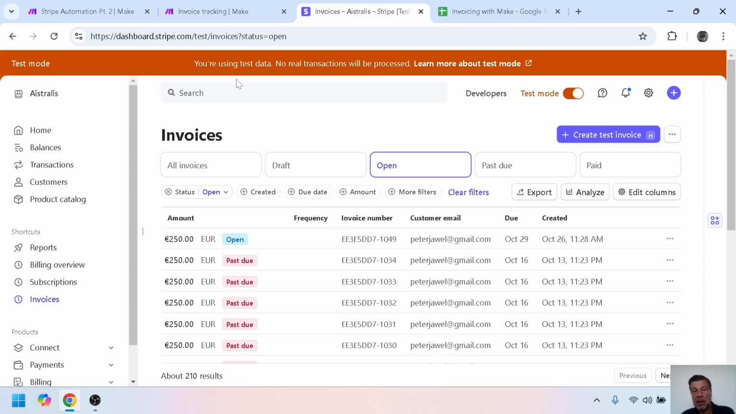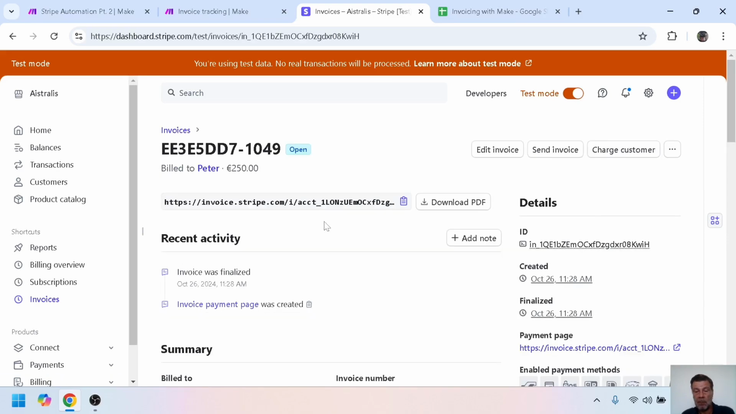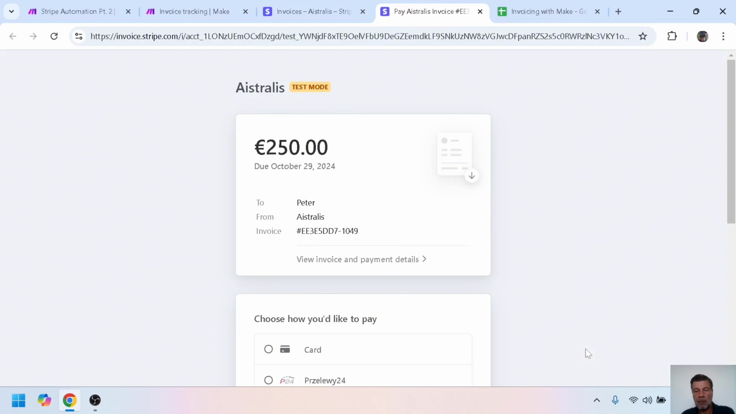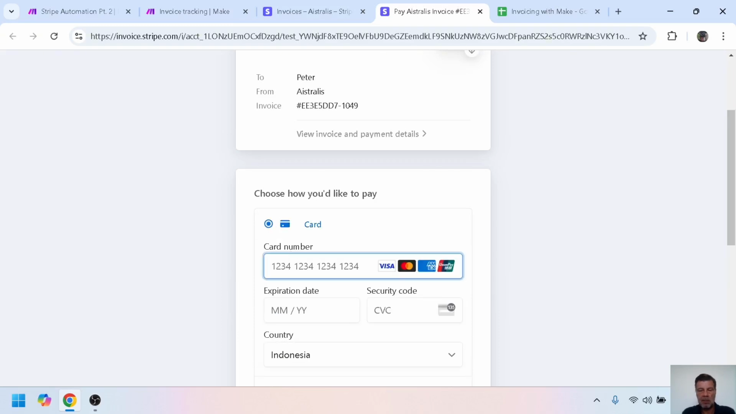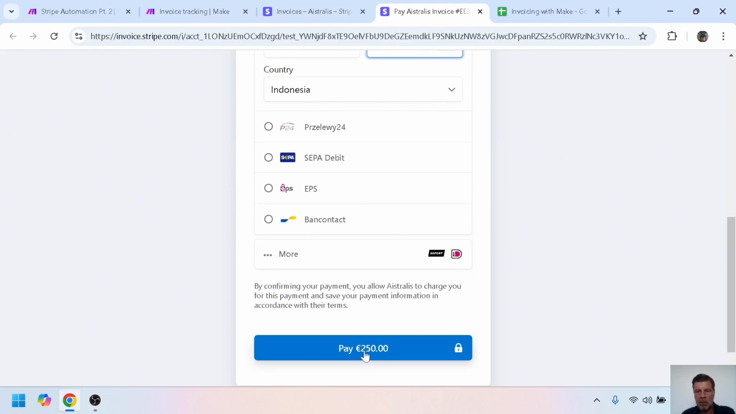which means I cannot send emails to customers. That's not allowed by Stripe using test mode, but I have received the invoice here. If you click on it, then you find the payment page here. Click on it, and here you can make your payment. So we scroll down a bit. I pay by Visa card, and here I enter the test Visa card number. And the security code. Now I scroll down and click on pay.